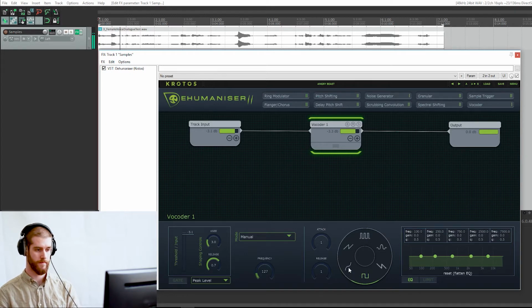This is a sample for testing Dehumanizer. It responds to dynamic changes, loud and soft. It responds to temporal changes, long and short. This is a sample for testing Dehumanizer. It responds to dynamic changes.